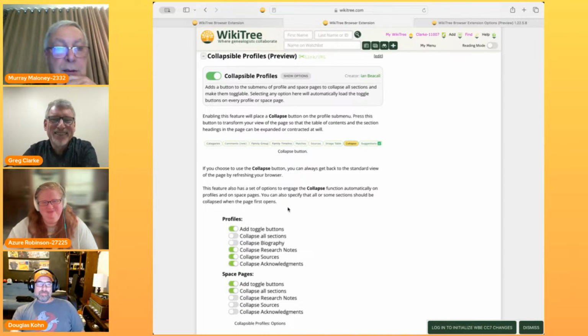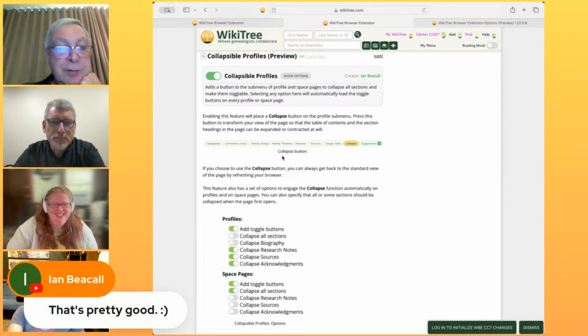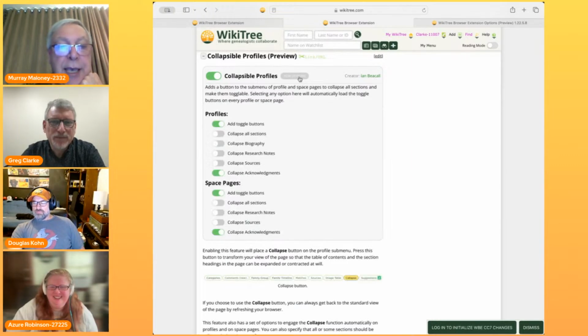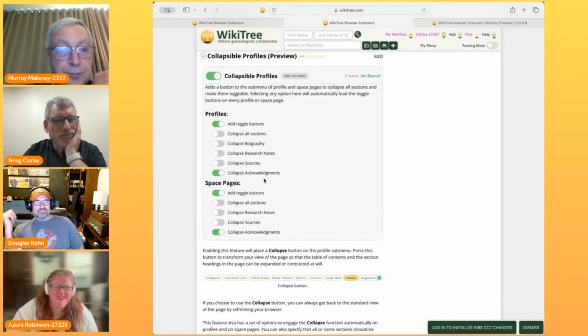Nice and slick. Now you can see that it looks like a similar picture is there, but actually click on that. Look at that. So you opened up, you can actually write in the WBE page. You can adjust your options. So I'd like to point out that for profiles, you might want to have collapse research notes and collapse sources and collapse acknowledgements, so that when you open the page, you're going to see the biography. Everything else will be closed until you want to open it up and take a look.